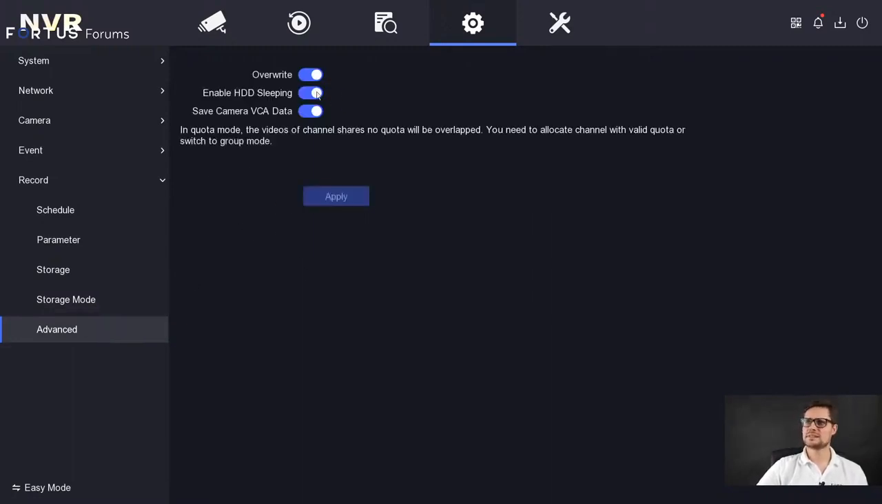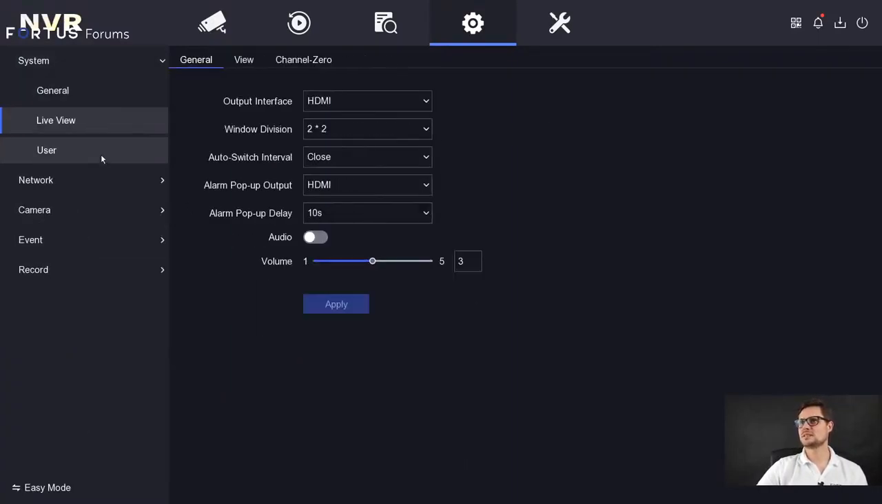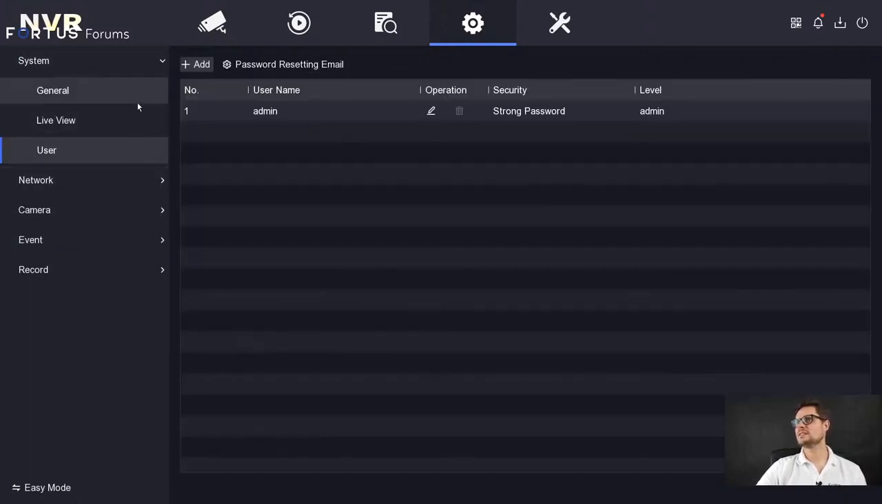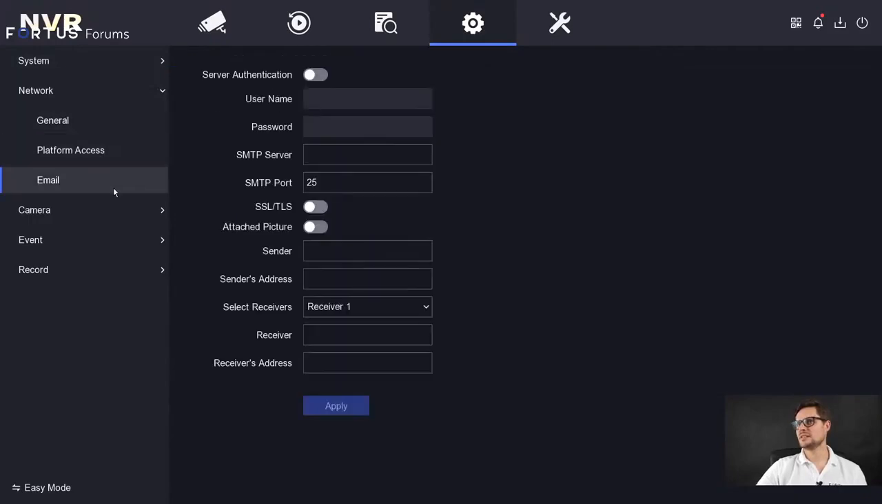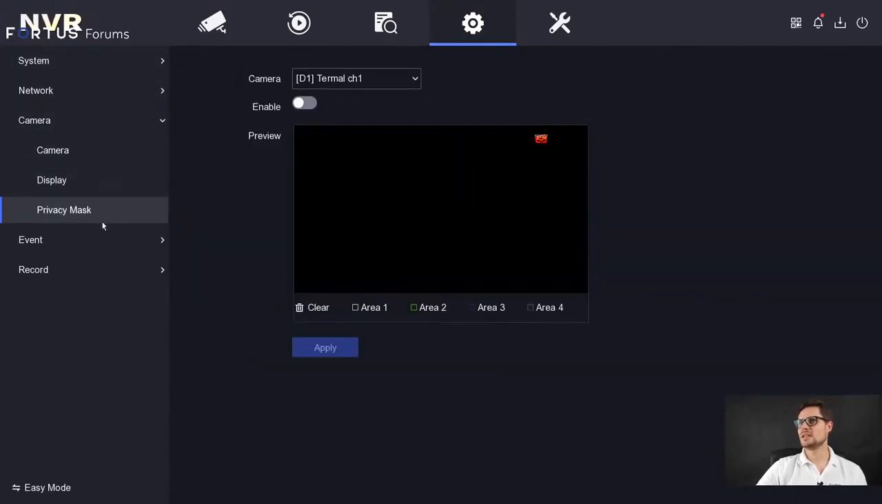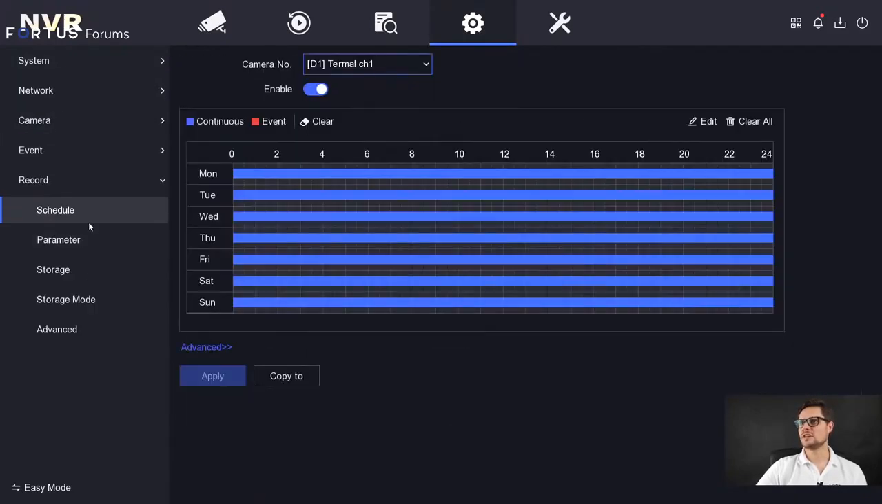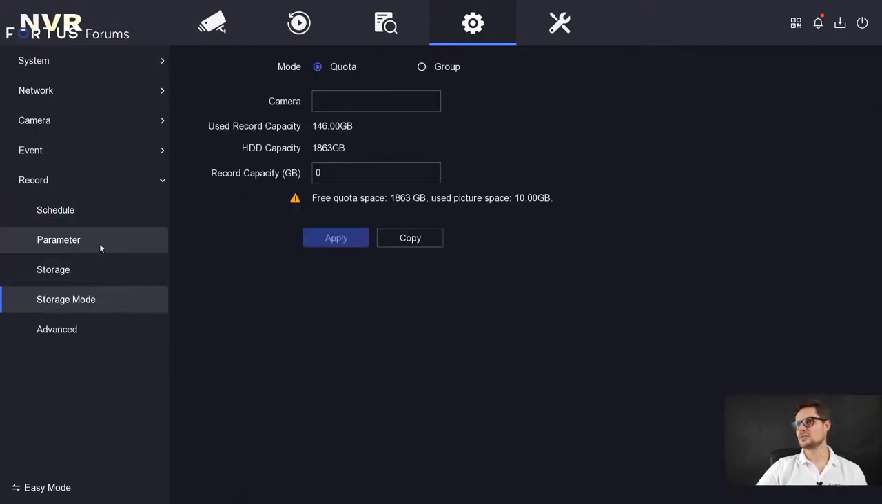In advanced settings, typically override, enable the HDD and save the camera VCA data. That brings up all the information about the intrusion detection to your recorder. So that's pretty much what you have in configuration. As you see here, it's very neat looking, very simple, and everything is on the left hand side if you need to go through it.